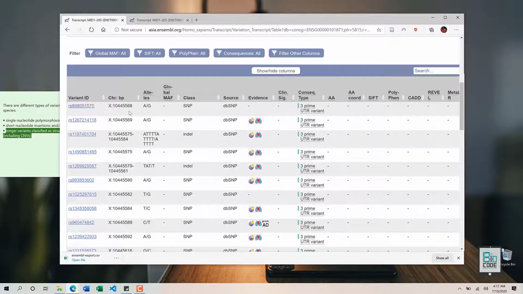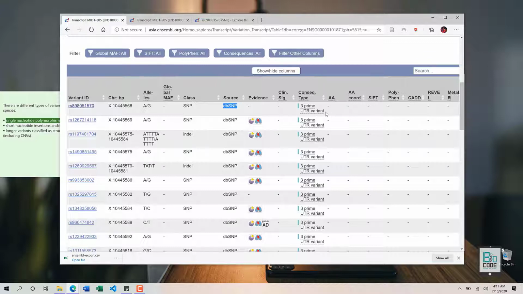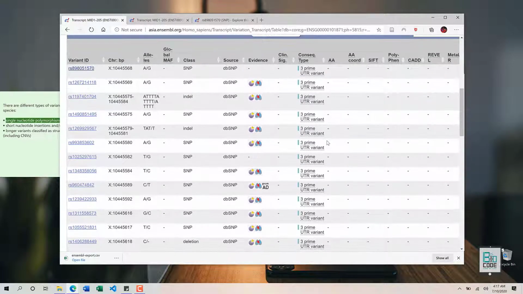It is providing the variant ID, and clicking on this particular variant ID will open up more details about this particular variant as compared to the entire database. It is providing tabular information, saying that A is changed with G and G is changed with A, that sort of information. We have a class which is single nucleotide polymorphism, as you can see, and it is sourced from dbSNP, which is basically the database of single nucleotide polymorphism on NCBI, and its consequence or type is 3' UTR variant. We saw earlier most of them were 5' UTR, but this is a 3' UTR.